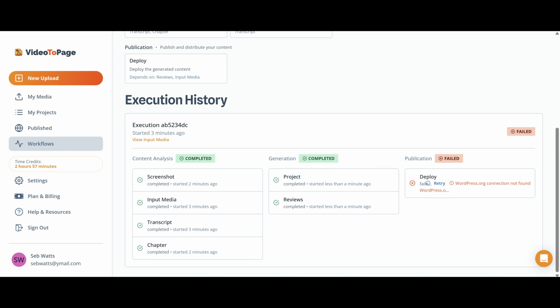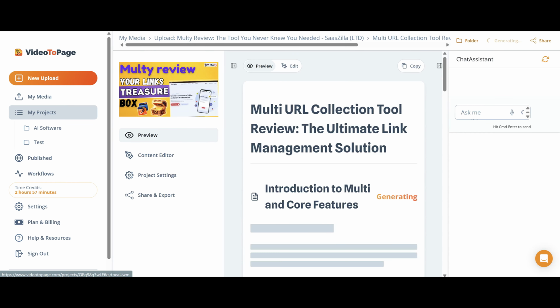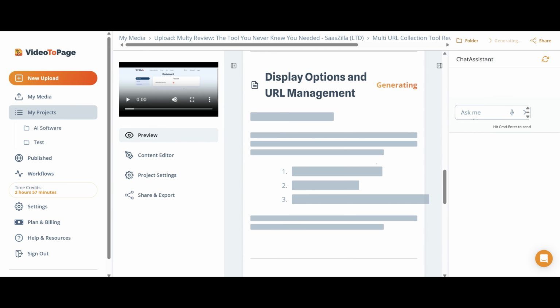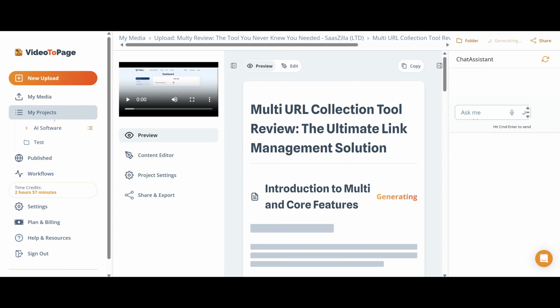Okay, so it has completed, but it said the publication was a fail. But if we went to retry, it says failed again. Now, I'm not quite sure why that is, if it's a bug, but let's check out the input media and see what it's given us. So it's given us 2 blog posts, one long form and one review, and it still looks like it's generating content. And if we click on it, yeah, it's still generating at the moment. So although it said done, it isn't actually done.